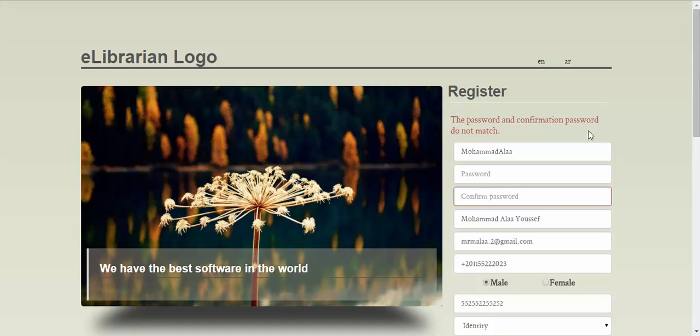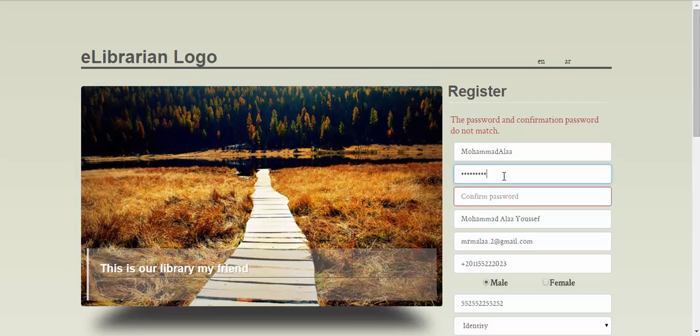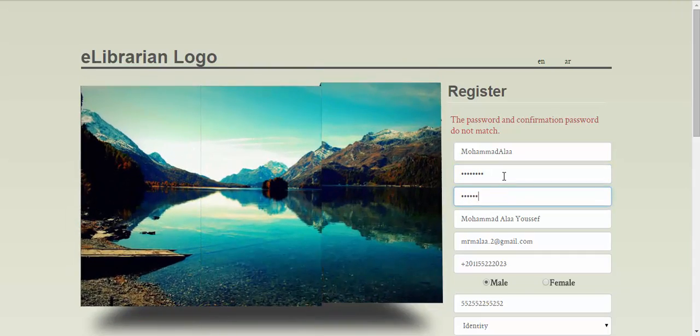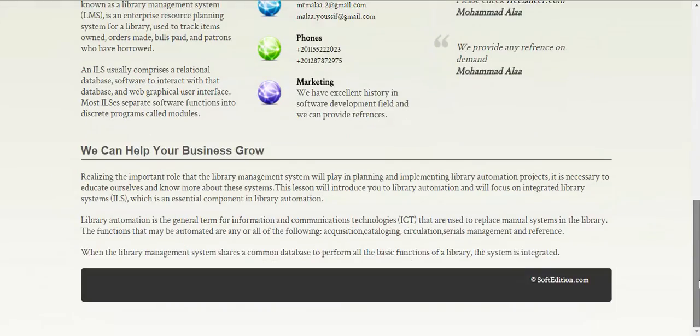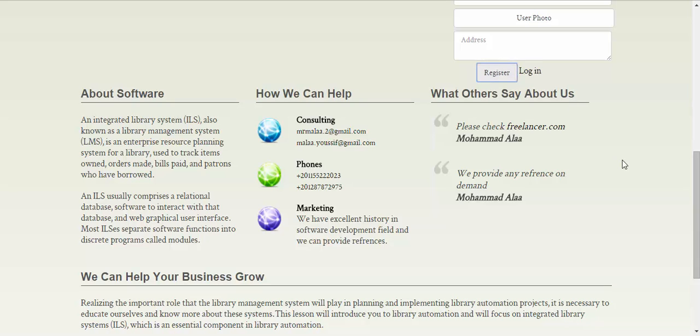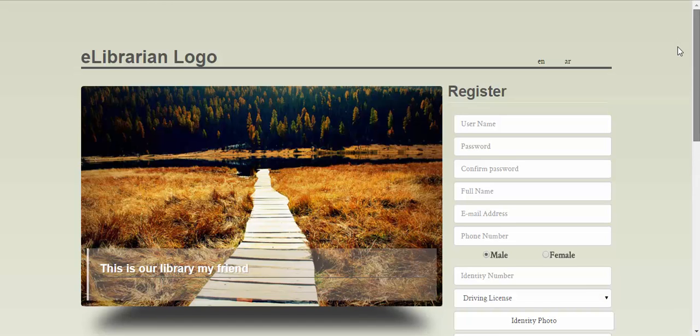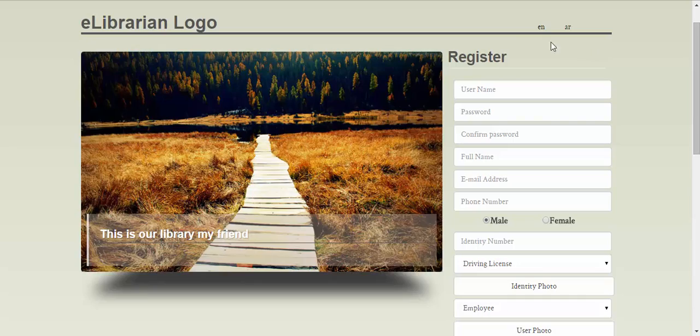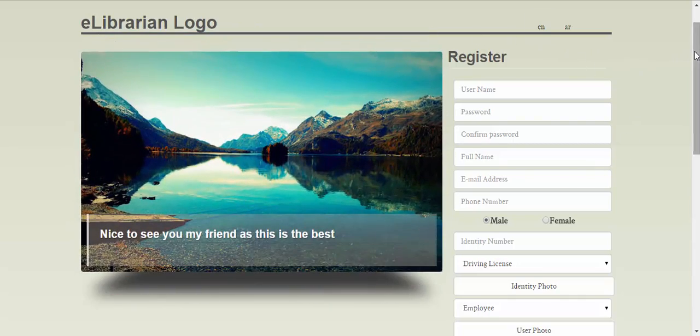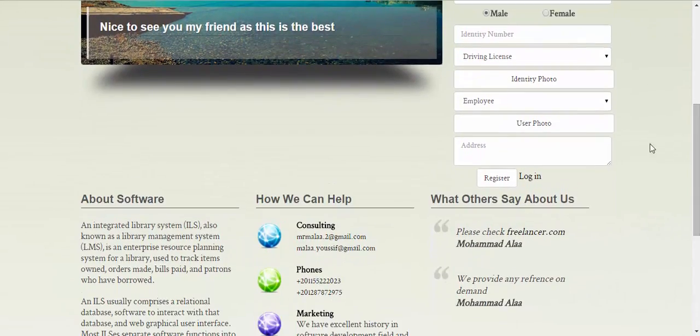The password information is incorrect. Let us use the correct one. Register. It's done and the fields have been reset so that you can enter a new user if required.